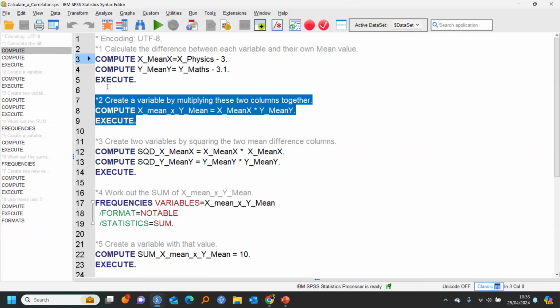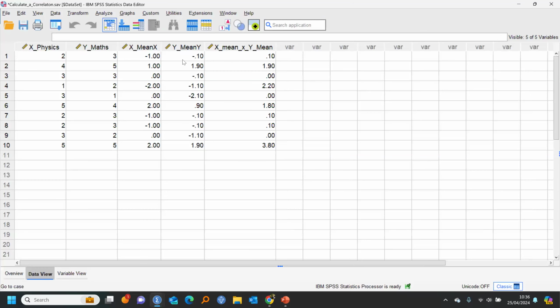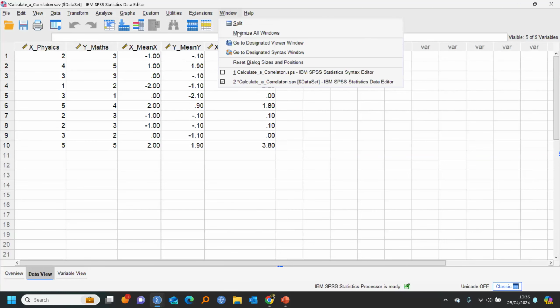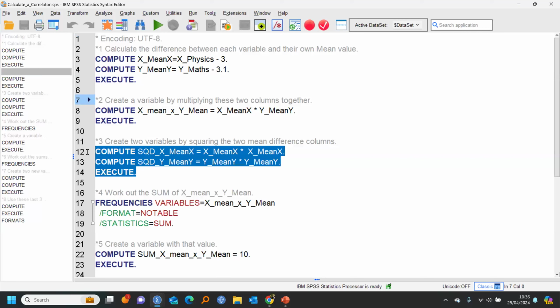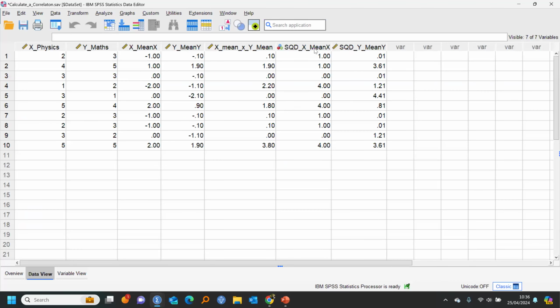And then I could multiply them together. That creates a new column for me. There's the multiply them together. It's a single value. Then create two variables by squaring the two mean difference columns. Okay, now we're down to the second part of the equation here. So we've got two variables. This is the square of the mean differences.